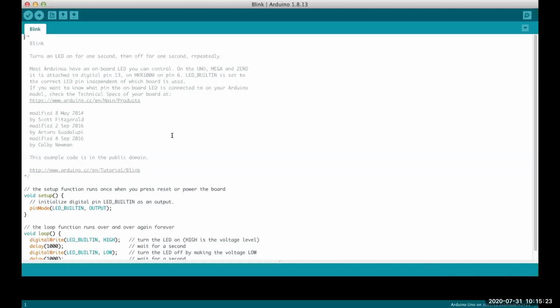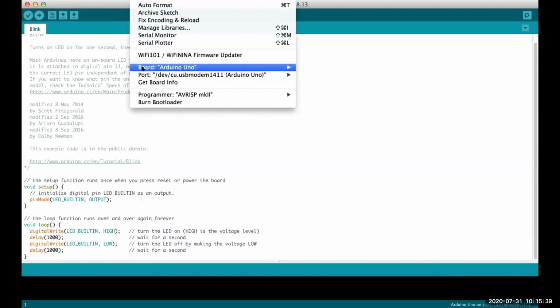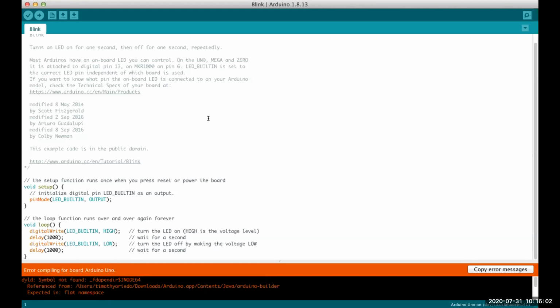So for everyone else, when you get an error, always right at the bottom, it will tell you what the error is. So just confirm again on tools and make sure that you have the right board selected and also the port. So that's okay. I think that shows okay. Everything's okay. And then now click upload. Okay, and then upload. Error. Okay, I think there's a problem.